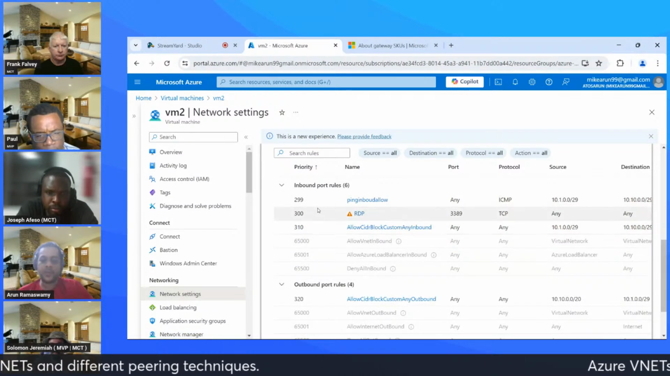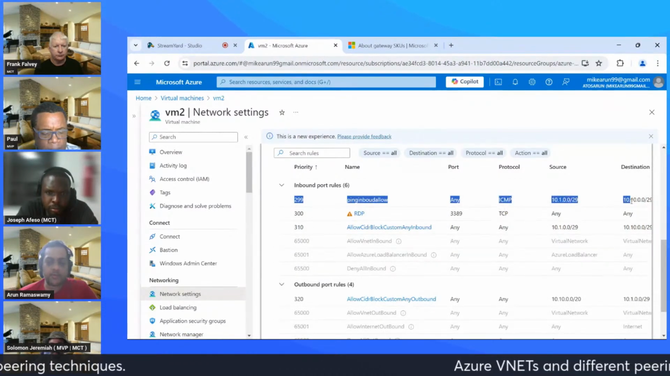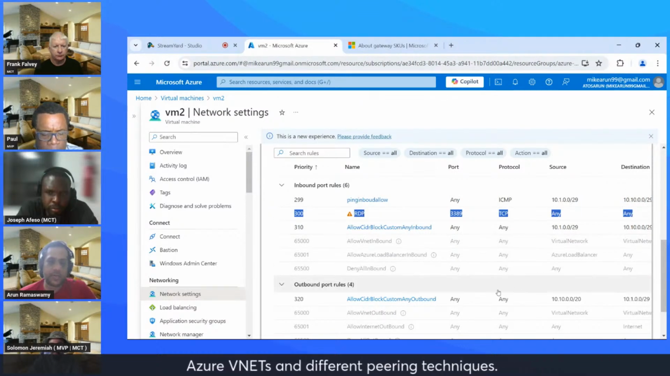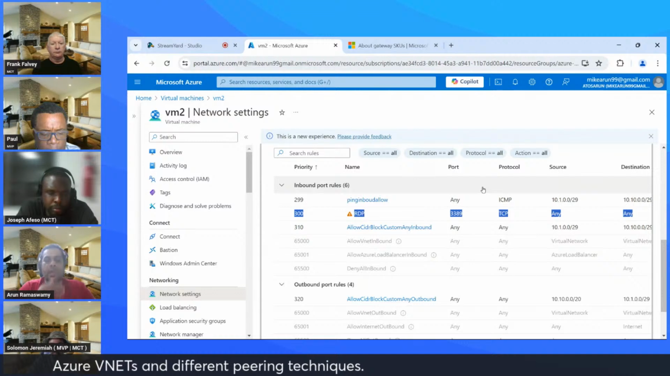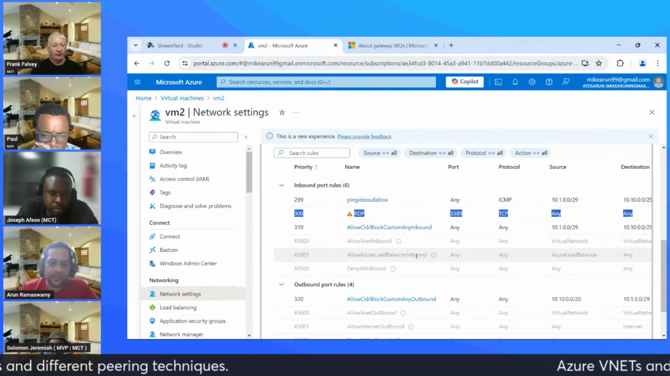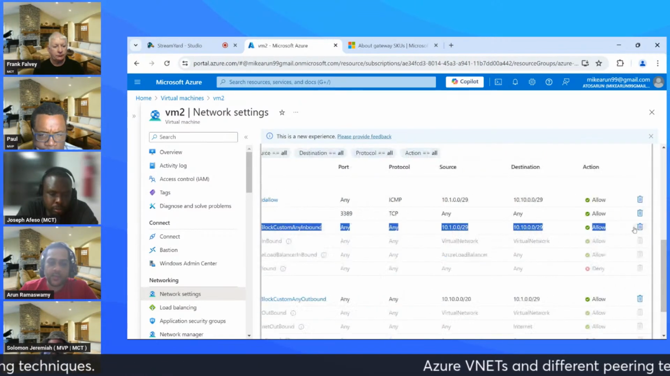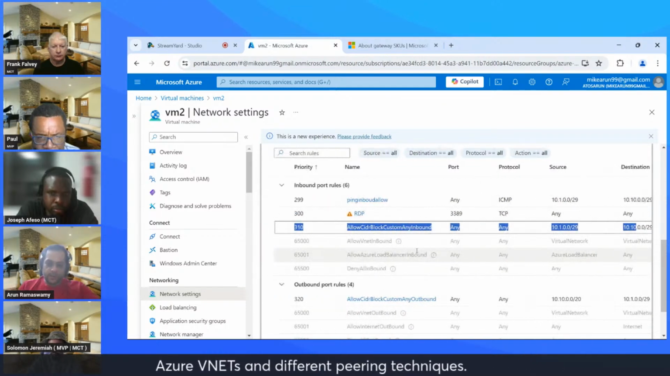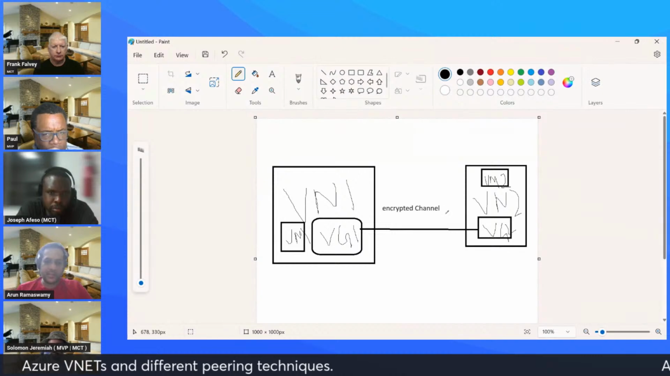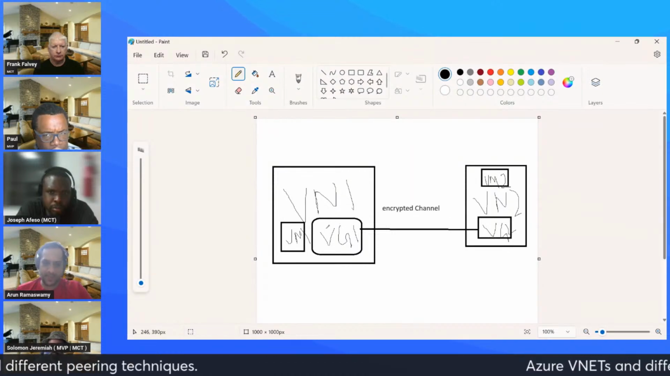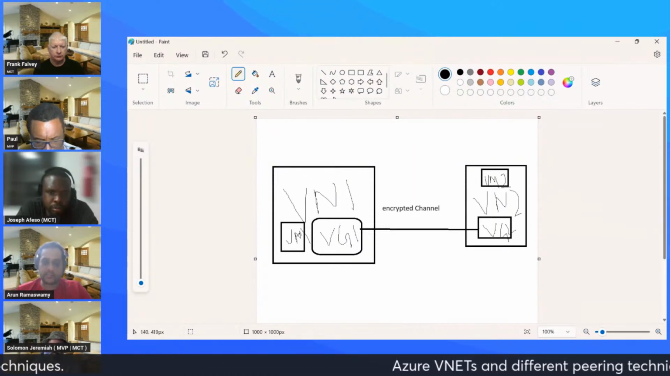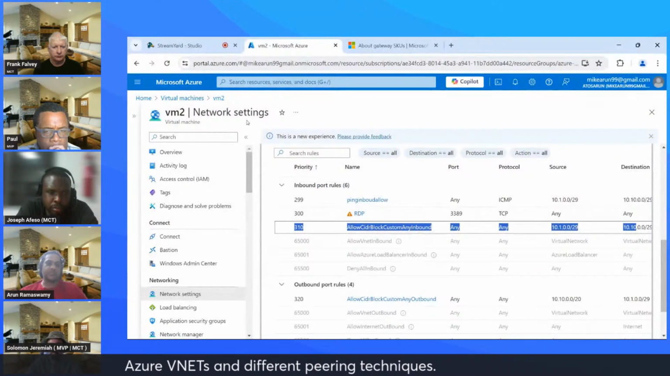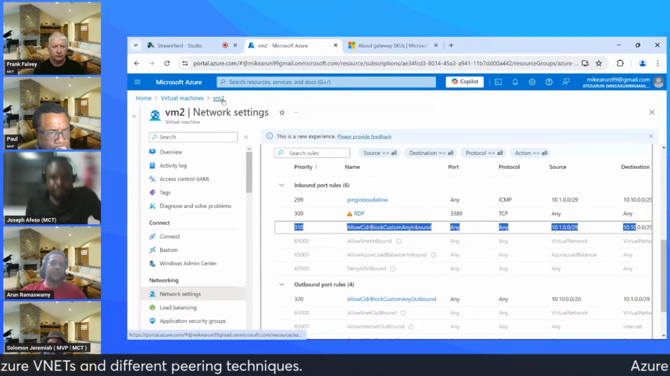Here, if you see, the inbound is allowing the ping to come, and this is the RDP enabled to have the RDP connection to VM2 here. And this is for the port 443 connectivity. So with all this in place, this architecture is done. I have created VNets, I have created gateways, created the encrypted channels, and I have deployed the VMs for communications. Okay, so let's quickly go to the VMs.